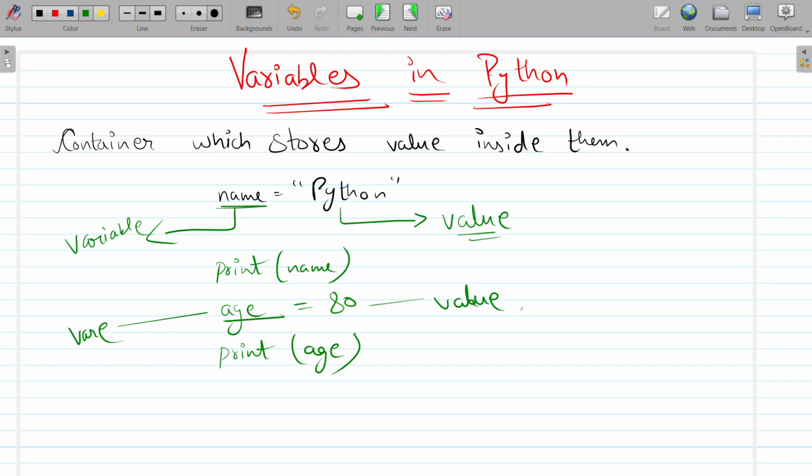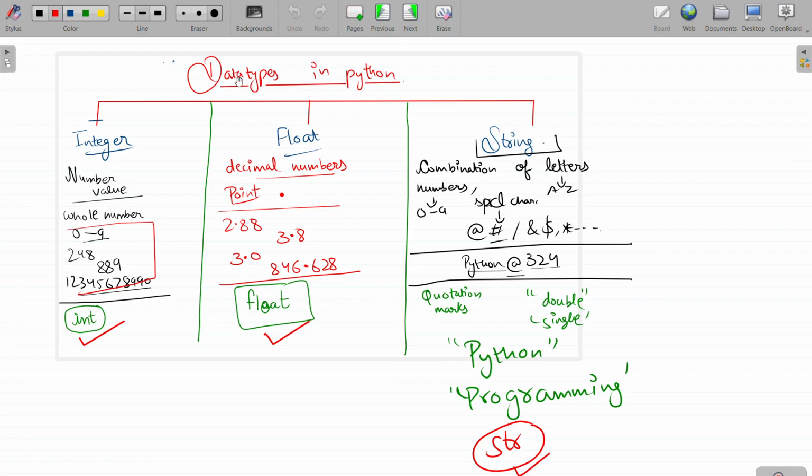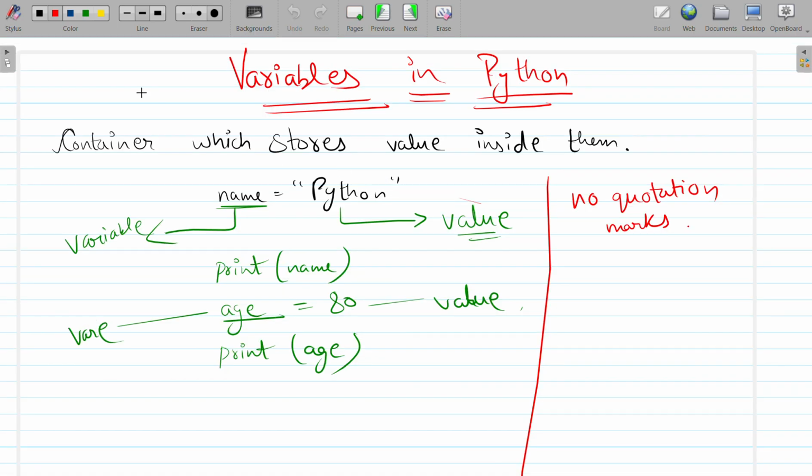But the main rule about variables that you are supposed to keep in mind is that they will not use any quotation marks. And you are supposed to remember these rules for data types as well. For integer, no quotation marks. For float, no quotation marks. But for string, they will be used. Same for variables as well. There will be no quotation marks used for variables. Only for strings they will be used. For variables, you do not use any quotation marks.